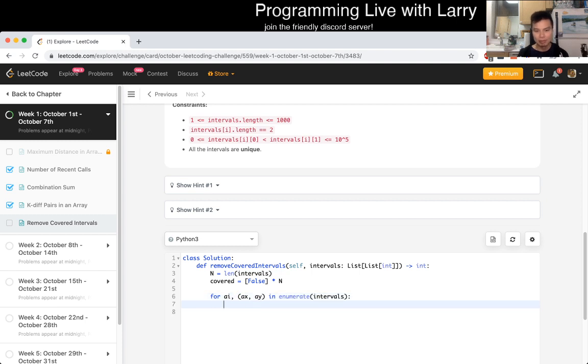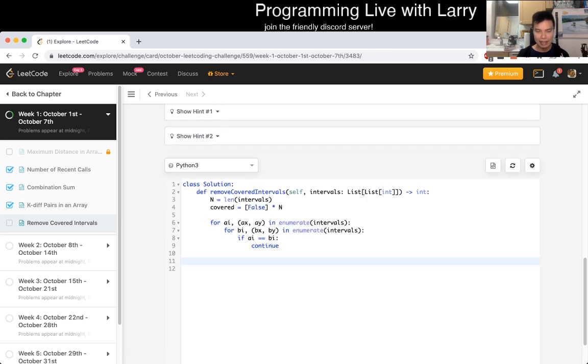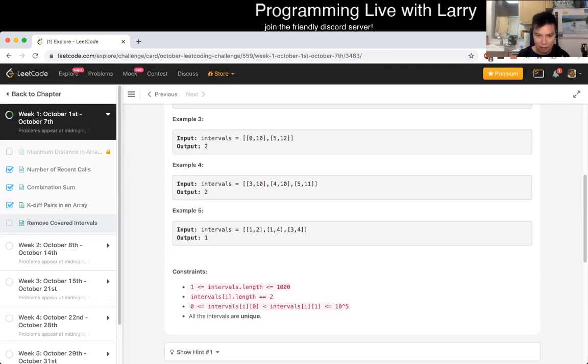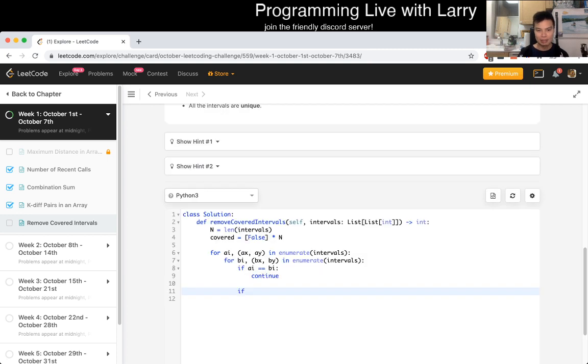And then we'll be a little bit naive. And then now if ai is equal to bi, just continue. Otherwise, we'll check if ax is covered by bx, right? So ax is covered by bx if, is this always sorted? Yep, okay. So that means that there are only 2 cases, right?